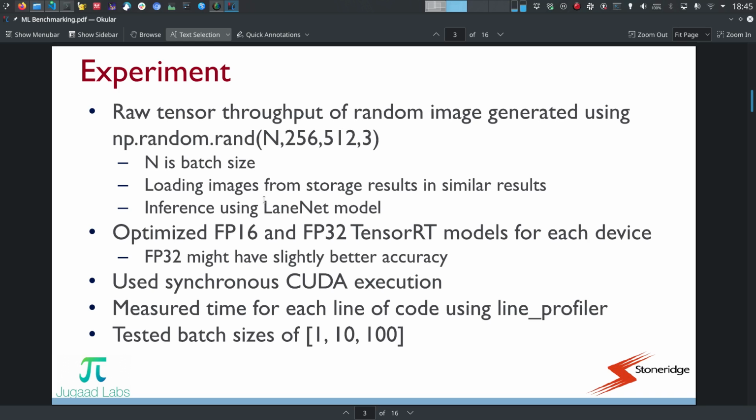So we have actually split the benchmarking into FP16, which is floating point 16, and FP32, which is floating point 32 models for each device. Since we're only using NVIDIA devices, we are only taking TensorRT models because TensorRT is NVIDIA's proprietary model optimized format for the GPUs. We're using synchronous CUDA execution, and we're measuring the times for each line of code using a tool called Line Profiler, and we have tested batch sizes of 1, 10, and 100.